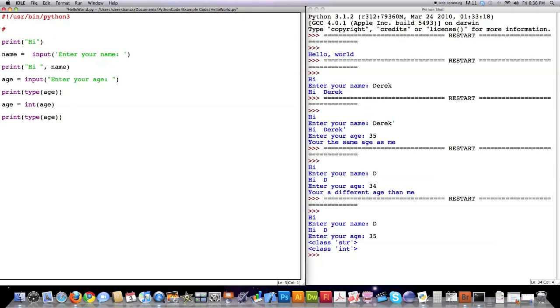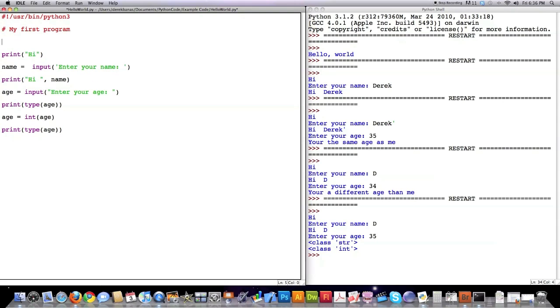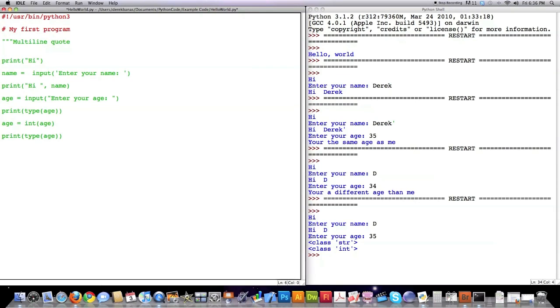And another thing that's useful is making comments. Anything that follows a hash mark is ignored inside of Python. So we're going to say my first program, just to be simple. You could also do multi-line comments by putting three quote symbols. You could also do that. And then again, this is all going to be ignored inside of Python.